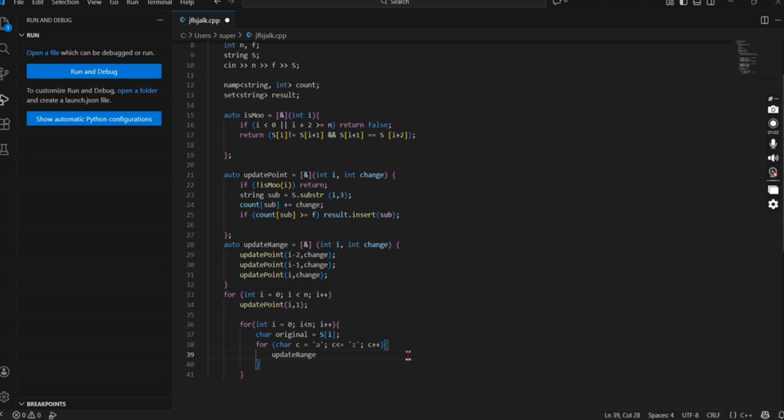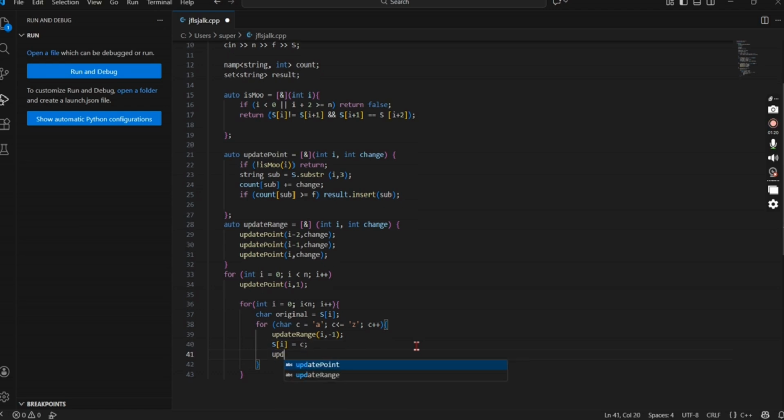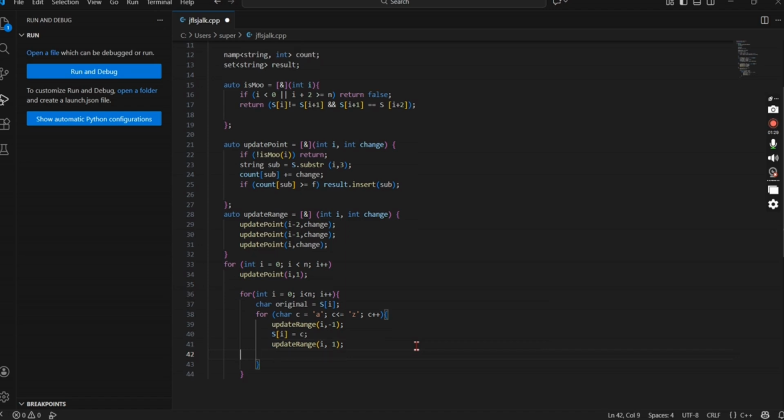And then what we need to do is we need to scan the original string. So we want to count all the moves that are initially present. So we have our for loop, and we'll basically have our update point for only the index comma 1. So we want to count all the moves initially present and scan the original string. And then we need to modify each character one by one. So we'll run it through another loop, and we'll actually save the original character inside this loop, and it'll allow us to restore the string later.